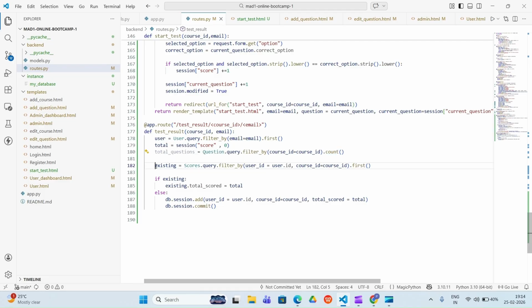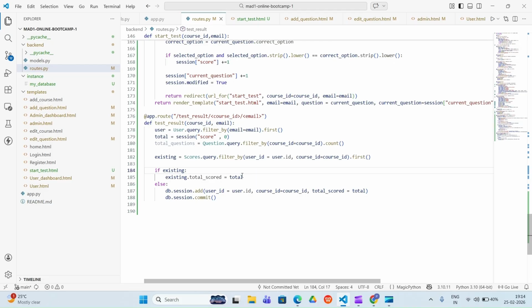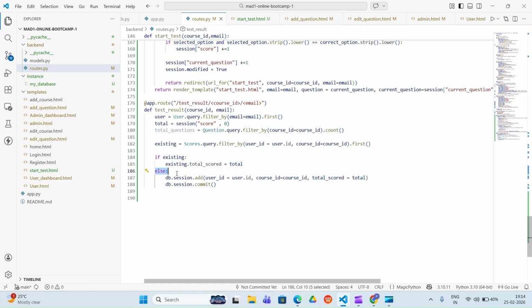And then we'll create one variable named existing, which goes for the scores table. It checks for the same user and the same course whether it has any score or not. So if the score is there, we just convert this score into a total score. Otherwise, if this score is not there, then we'll add the particular user, the particular course, and the score which is there, we'll give that here. Okay, and then after, we'll commit it.